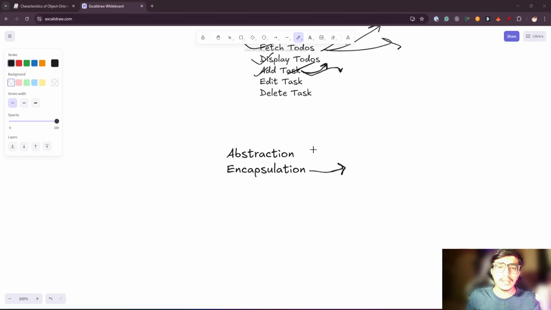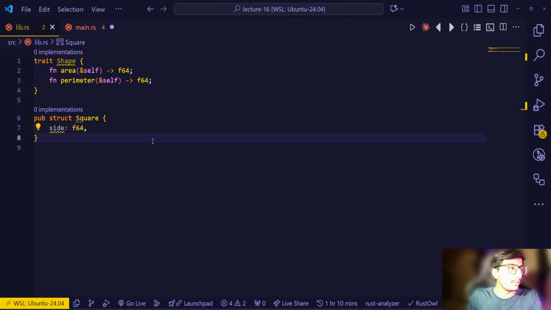What does abstract mean? You can say shared behavior. What this shared behavior means is, let's say I have encapsulated some data, and I have multiple data with similar things. Let's go back to the code and let me explain through this code.